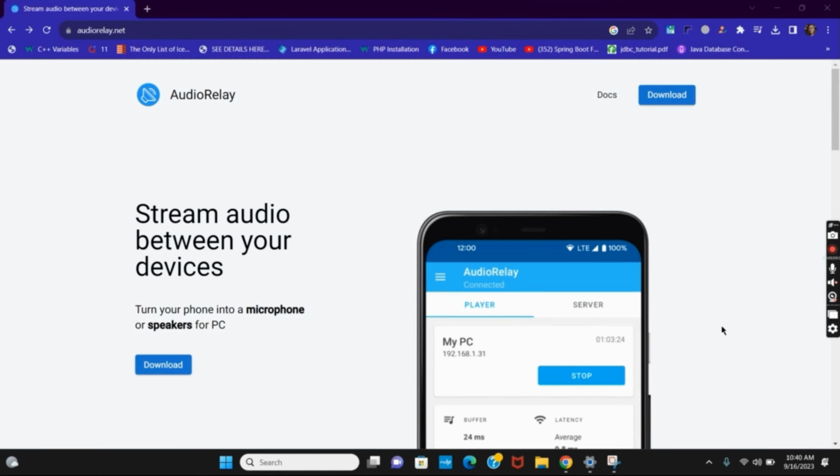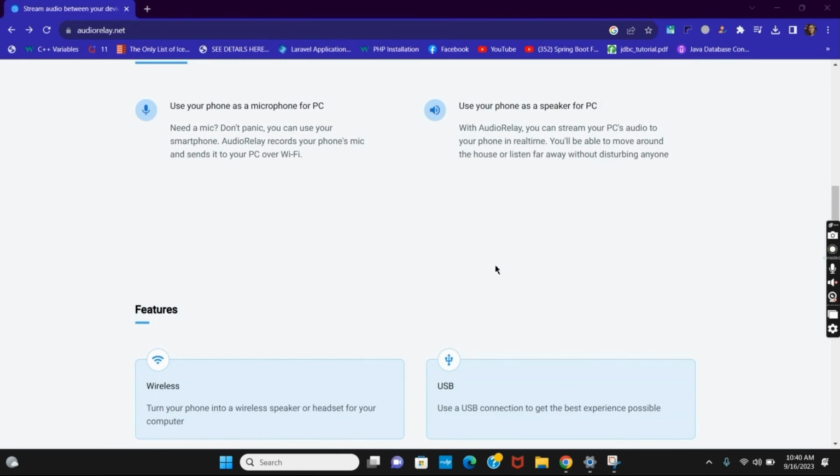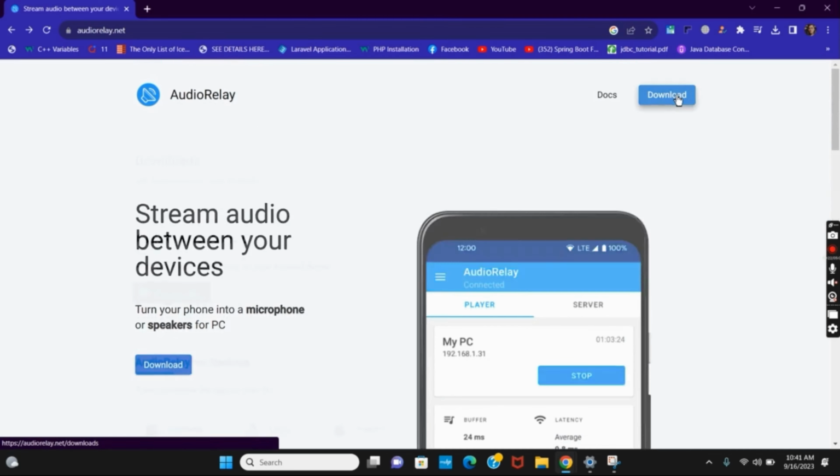Today we will be using our Android phone, using our application, as a speaker for your PC. Firstly, you must download Audio Relay on your device or PC. For that, go to audiorelay.net, and with Audio Relay, you can stream your PC speaker.